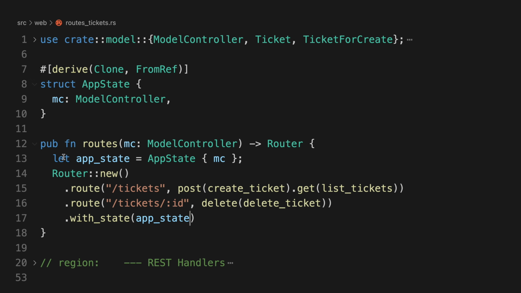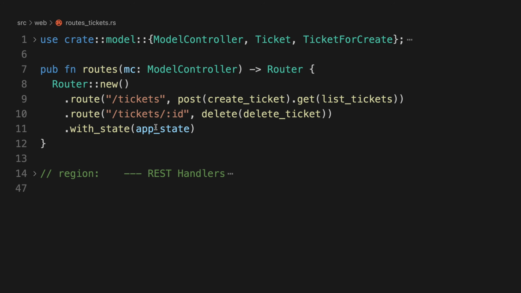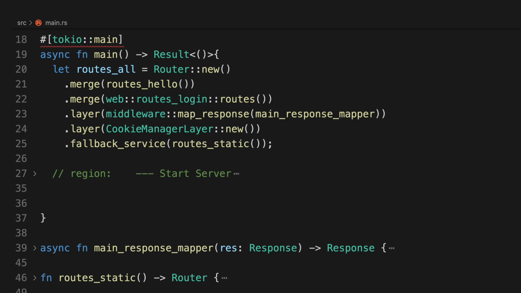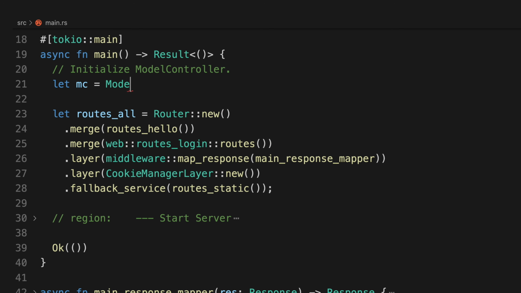We're not going to use it for now, so we're just going to delete that and go back to our state MC. Okay, so now we can go back to our main.rs. And the first thing that we're going to do is have main return a result of void. That will make things more convenient when we initialize our model controller. And now we're going to initialize the model controller. And for that, we're going to have ModelController::new().await?.